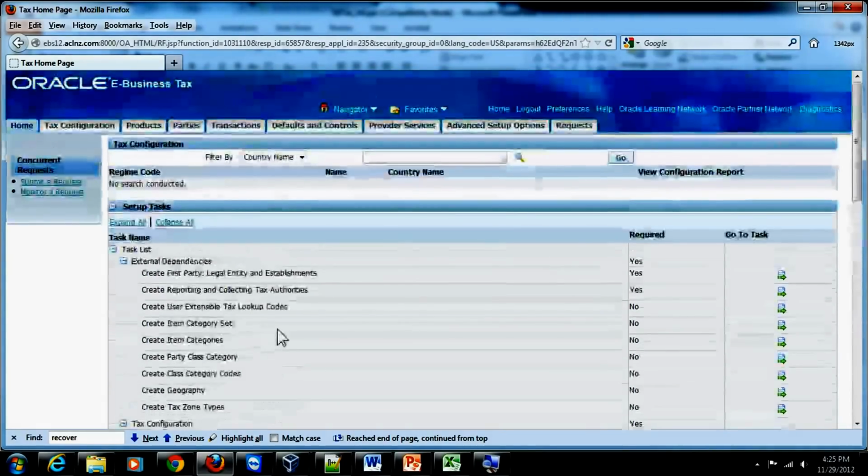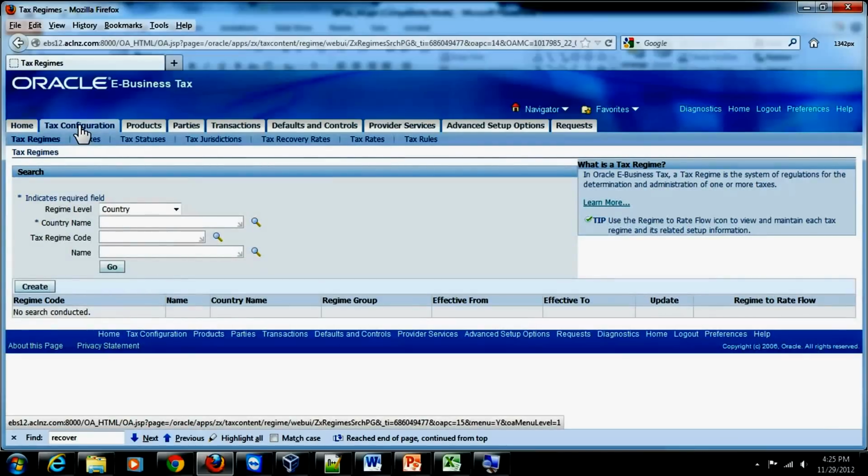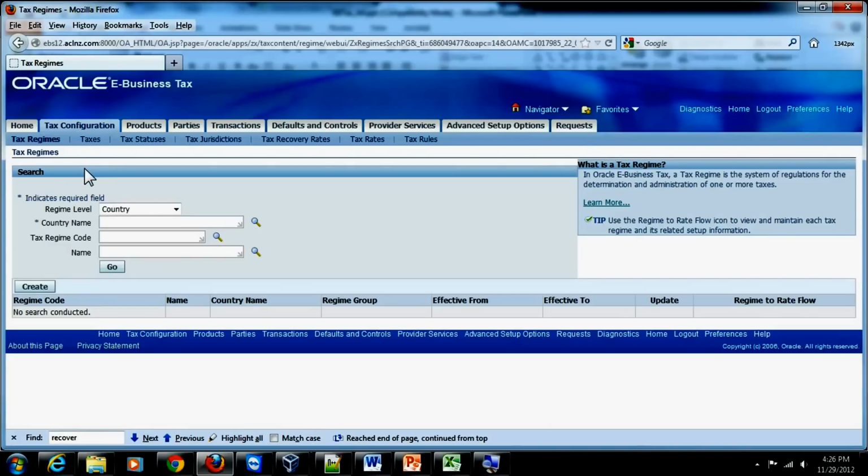Now coming on the top side, this is the place. If I go in the tax configuration, that's the place you start defining your tax regimes, then start defining the taxes, and then the tax statuses, tax jurisdictions and tax rates associated with your entire tax system. In Oracle eBusiness Tax, such a process flow, what you define to set up your tax, is also called a regime to rate process flow. Okay, and that you can start defining using this form.